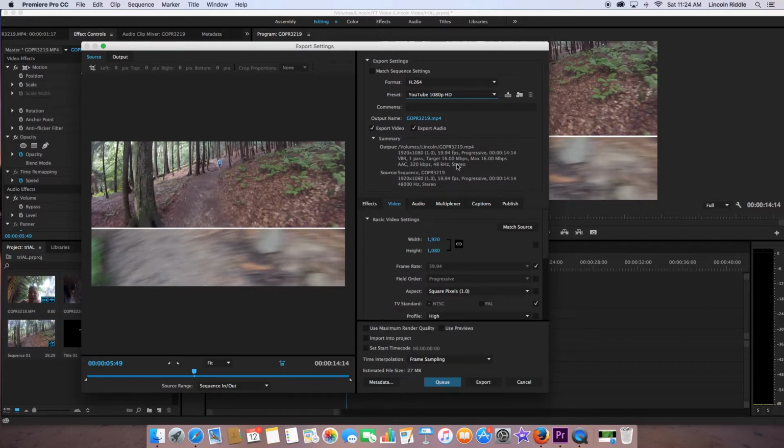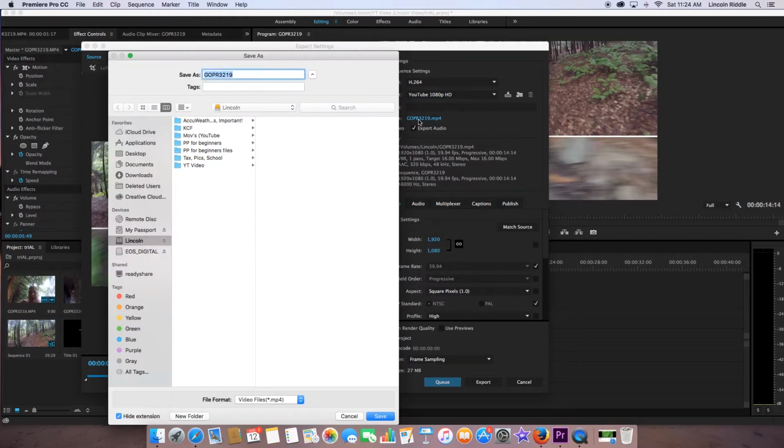Now that you've done that, you can see all this information right here has changed. So this is a 1080p movie at 60 frames per second. And you can see right here the name is currently labeled GoPro 3219 because that's what my GoPro saved it as. So we can actually change the name of this just by clicking it. So we'll say Laugh Out Loud is going to be the name of the movie that I'm creating here.